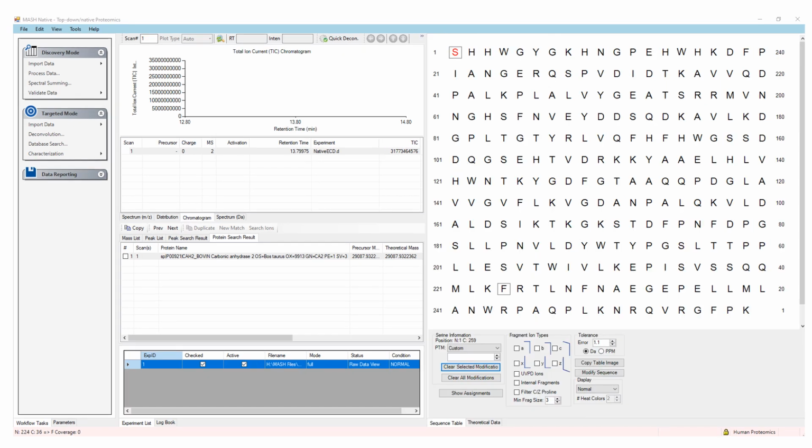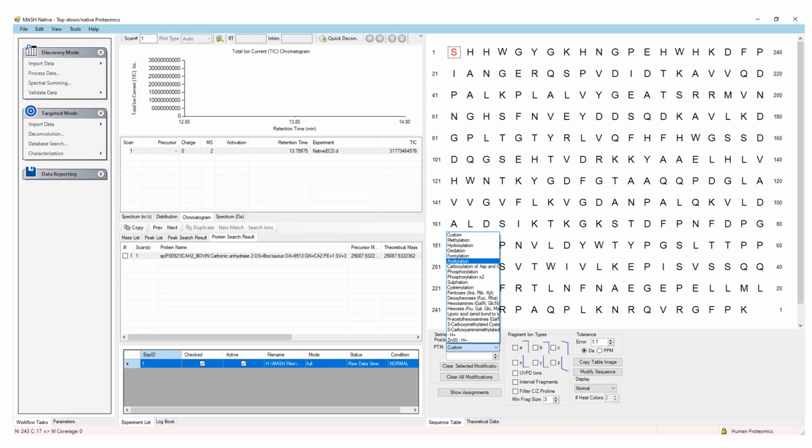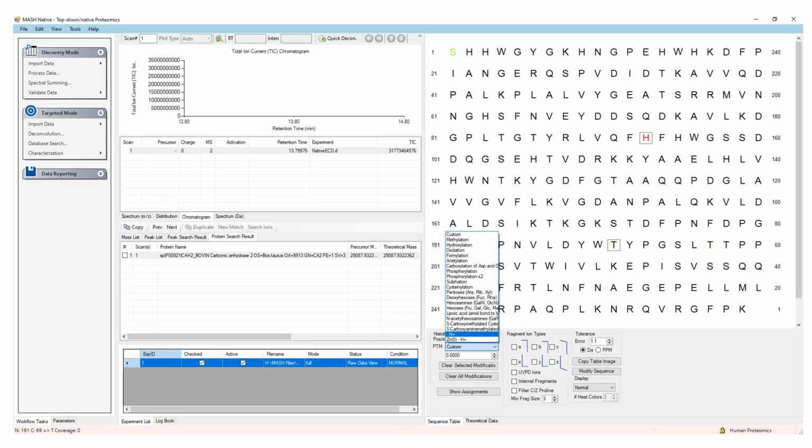Next, add the acetylation to the serine found now in position 1. To do this, click on the S and go to the Custom Modifications. Here, select acetylation. Once modified, the serine will be blue. Similarly, select the histidine at position 93 and remove a proton with your custom modification.